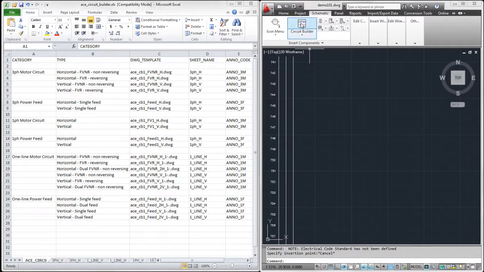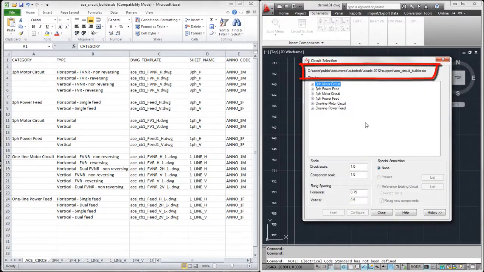If you're not sure how to find the spreadsheet, the path and name are at the top of the circuit selection dialog box that comes up when you start Circuit Builder. You should make a copy of the spreadsheet before you start changing it. The spreadsheet has a number of worksheets.